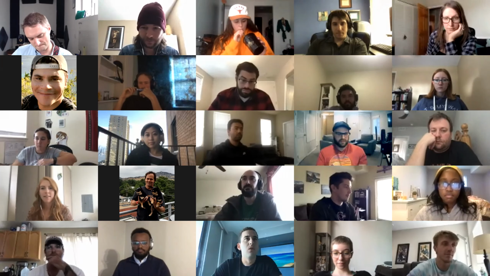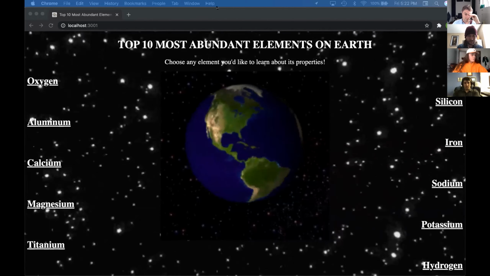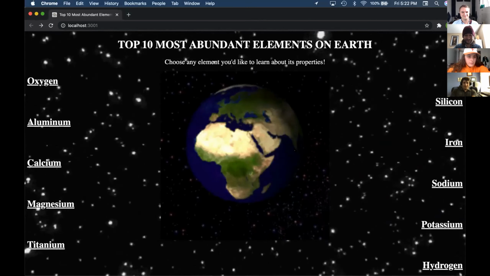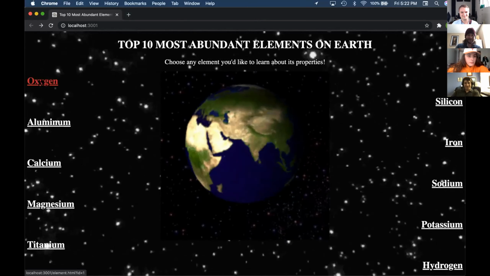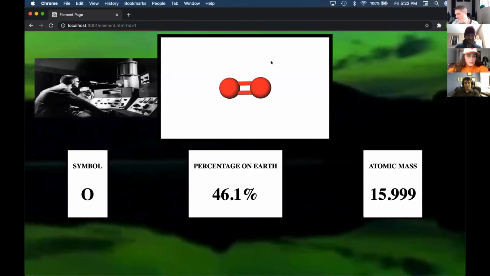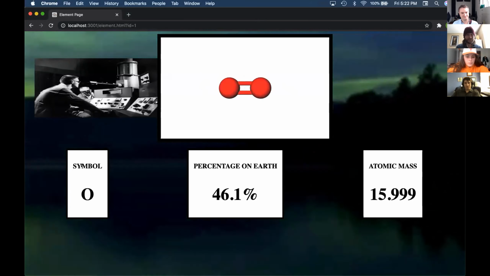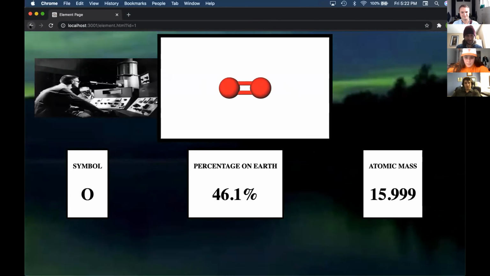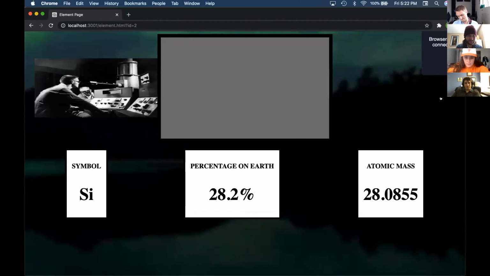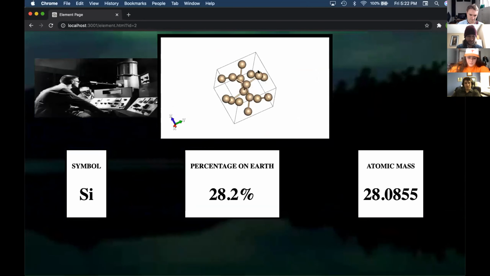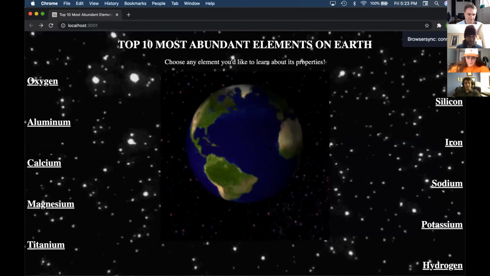Okay, so we created an app that shows the top 10 most abundant elements on Earth. So this is the initial web page. If you want to check out a specific element, you go to the next one, and here you can check the actual molecule, move it around, and it also provides you with the symbol, its abundance percentage on Earth, and also its atomic mass. If we go to another one, then it will display the same thing with this 3D model that you can play around with. And yeah, that's about it.